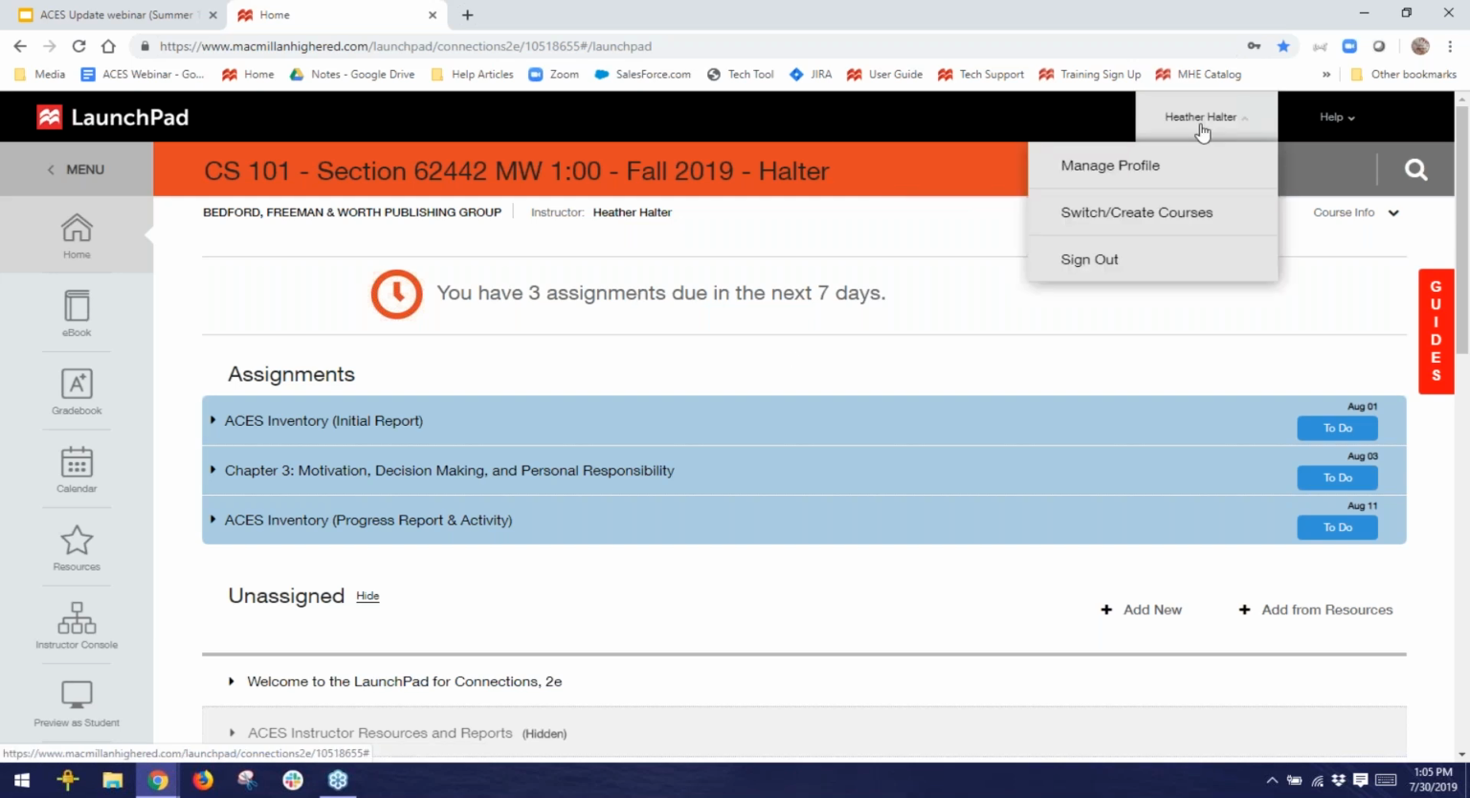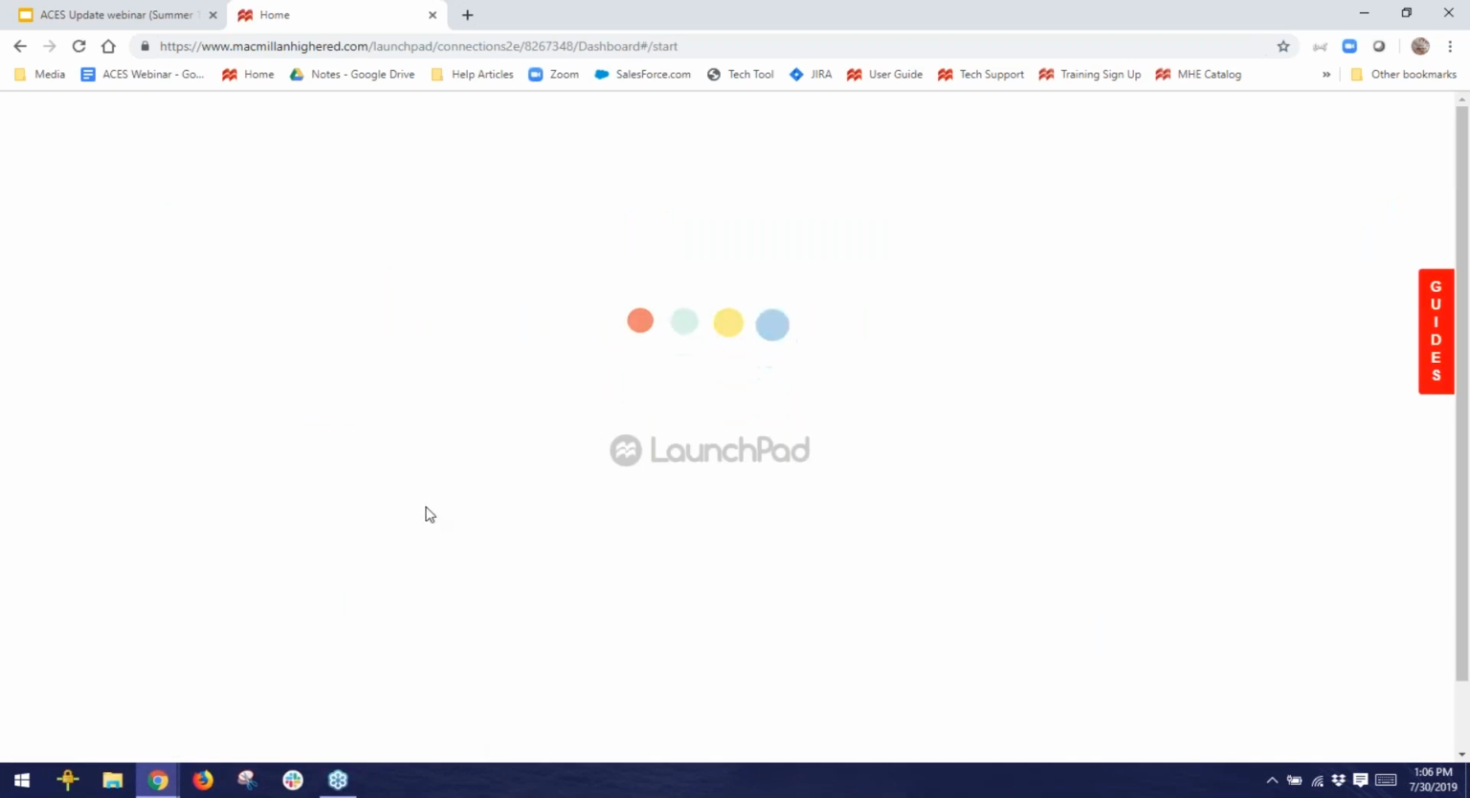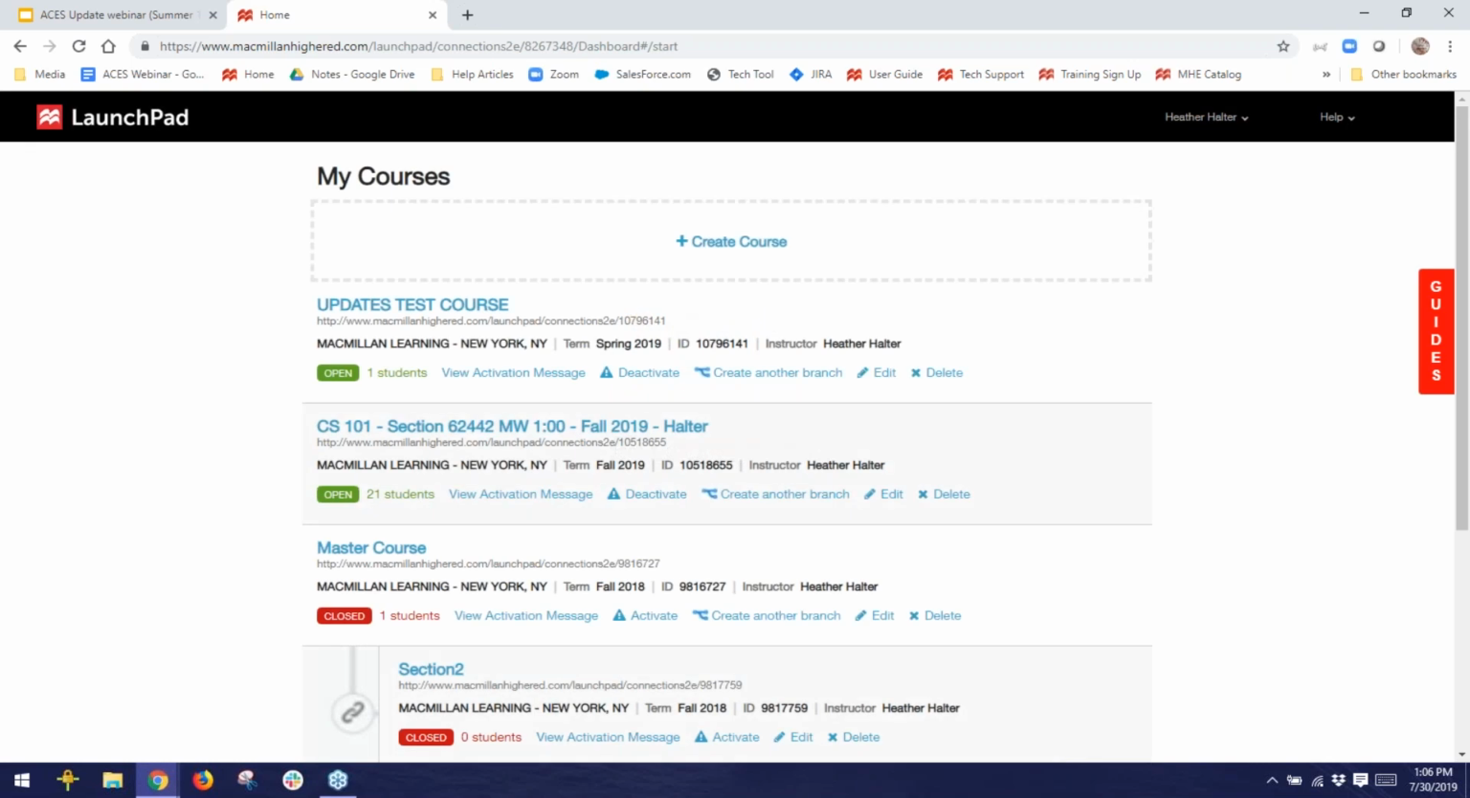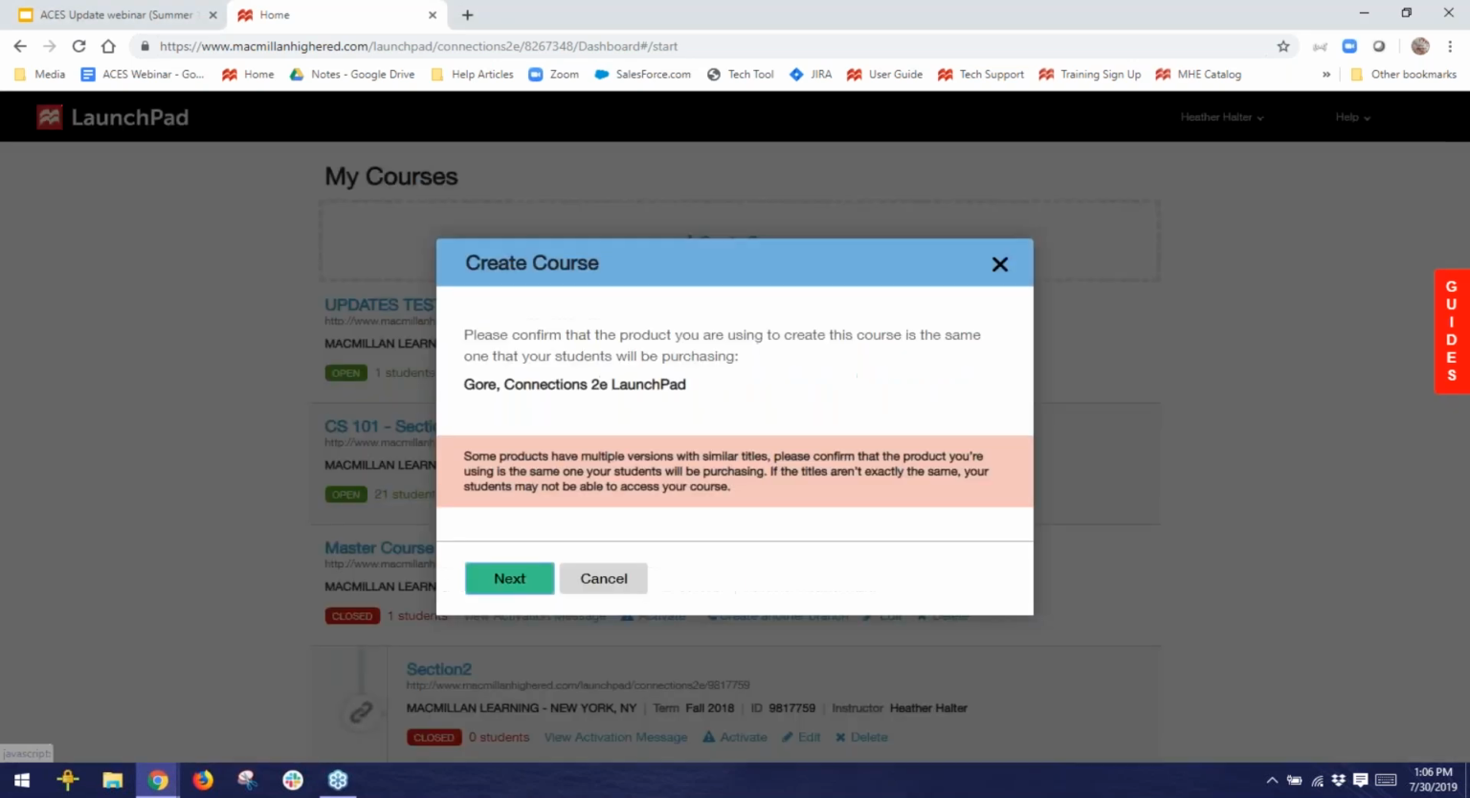You'll need to go back to your dashboard. And to do that, if you're signed in, you'll go to your name in the upper corner and go to Switch Create Courses. From that, you'll end up back at your dashboard where you can manage all of your different sections. And then we want to go ahead and click on plus create course right at the top of the page.